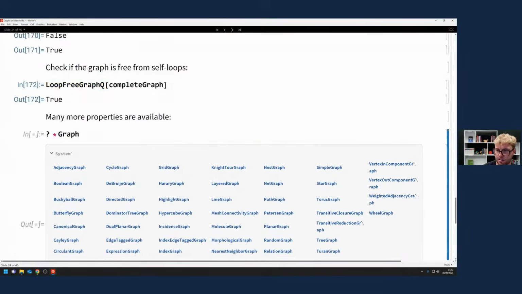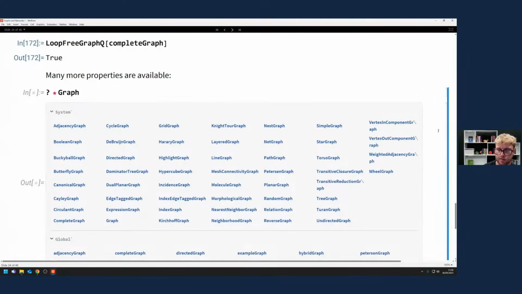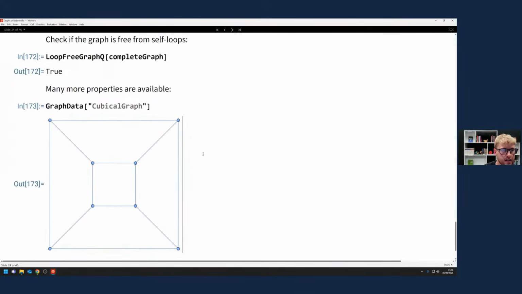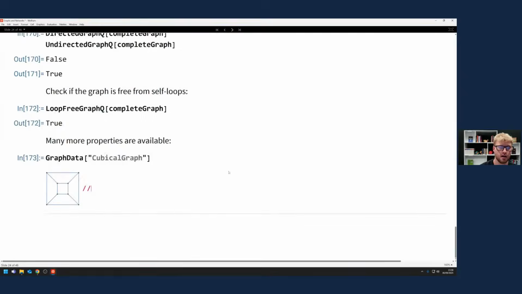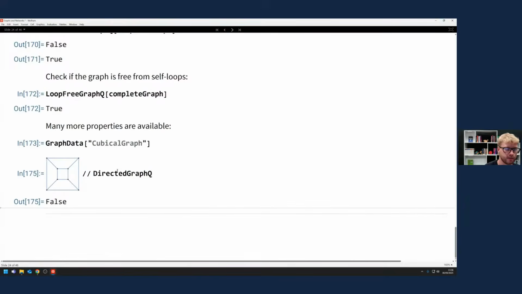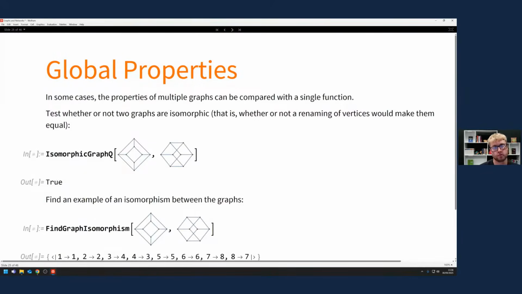And I think this is just showing off the same thing that I've just spoken about. So this is just looking at a cubical graph. But yeah, I could call, is it a loop-free graph? Is it a directed graph? Etc. So this is not a directed graph. Cool. Right, so let's look at a little bit more like global properties of graphs.